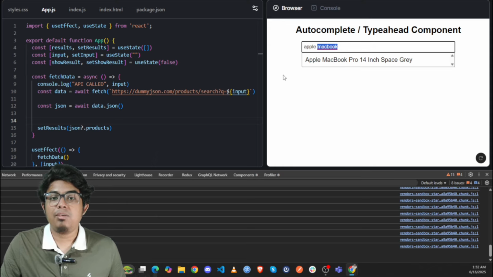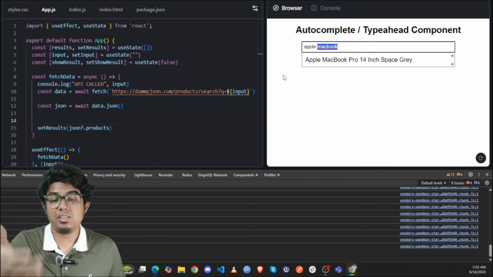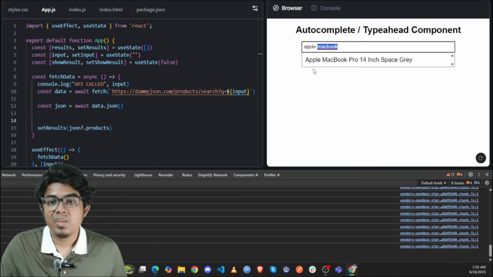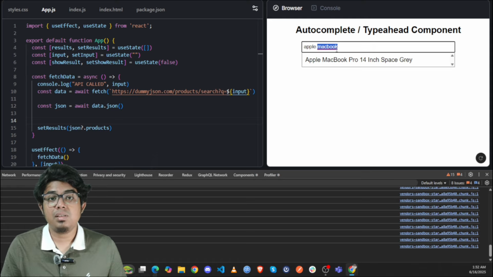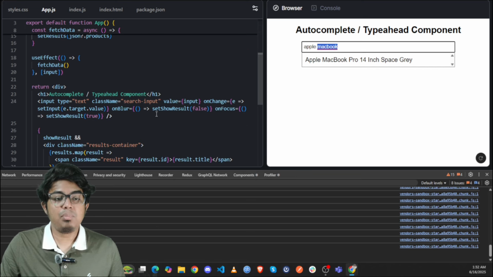But if I don't do anything for now, like the implementation that is, as you can see now, the API would be called how many times? 1, 2, 3, 4, 5, 6, 7, 8, 9, 10, 11, 12. 12 times it would be called. So it's a major, major flaw in the implementation. So let's implement debouncing.